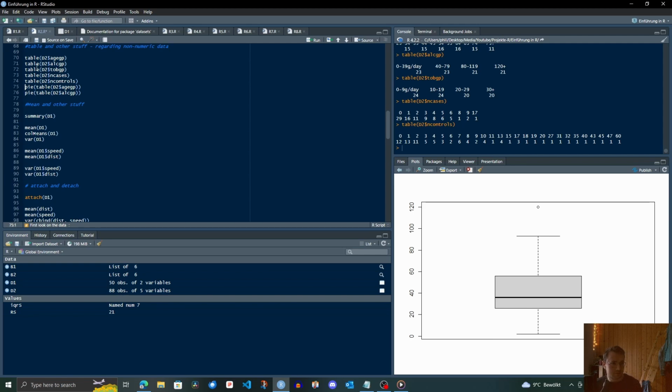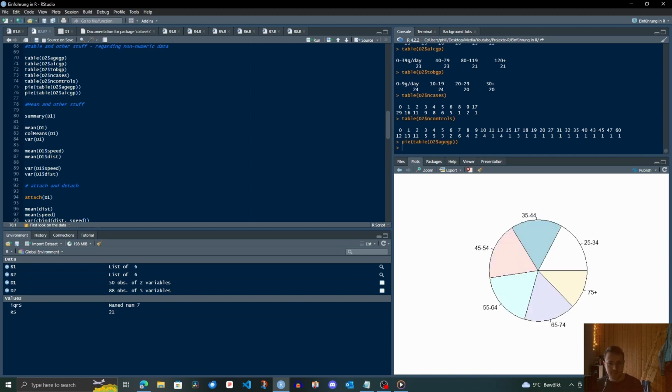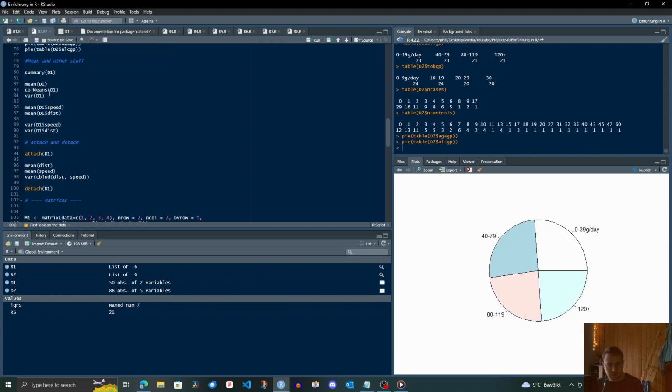And if we want to look at it a little bit more handy, more nicely visualized, then we can use the pie chart. The pie function will generate this pie chart. But always keep in mind that you have to use the table function before it, so it knows which group has this many occurrences. We can also use the summary function.